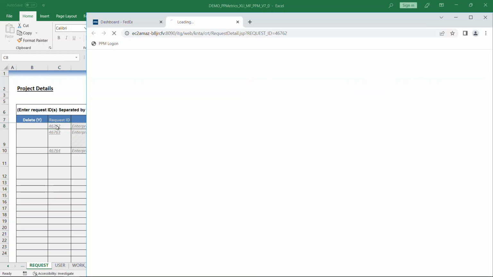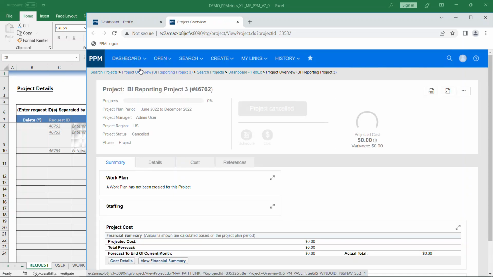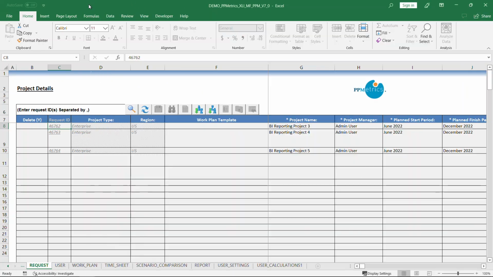I'll just click on one to drill down into it and to see what it looks like in PPM. As you can see, this project is currently closed. Now what I need to do to actually purge them is mark them all for deletion. And one really nice thing about this feature is that when I deleted items such as these projects, it also removed everything associated with them, including attachments, staffing profiles, work plans, financial summaries.